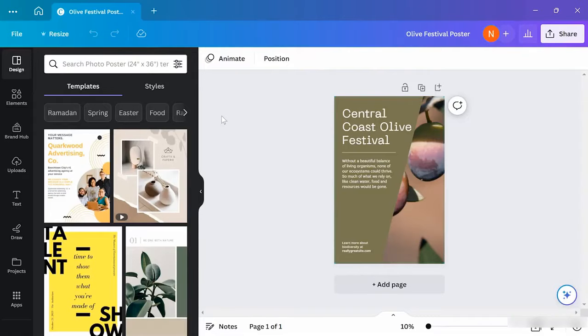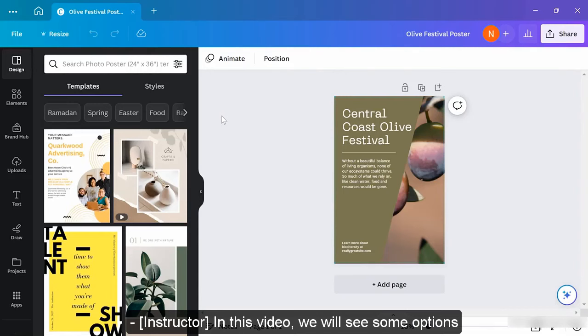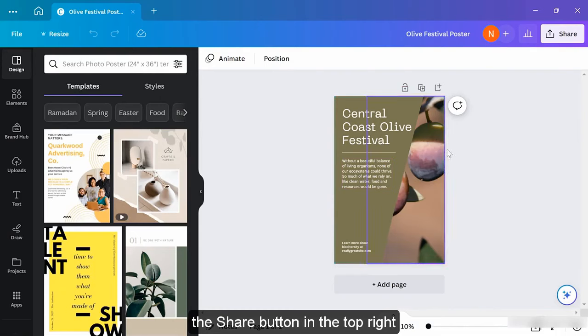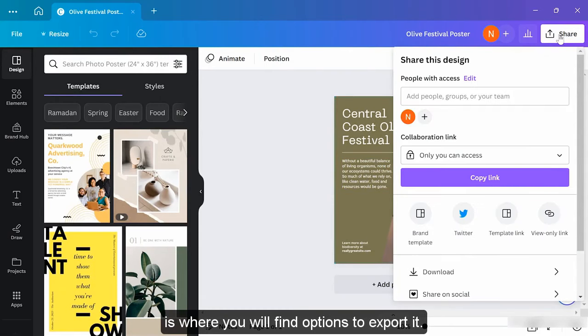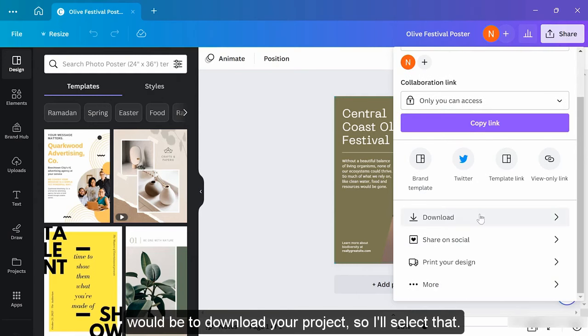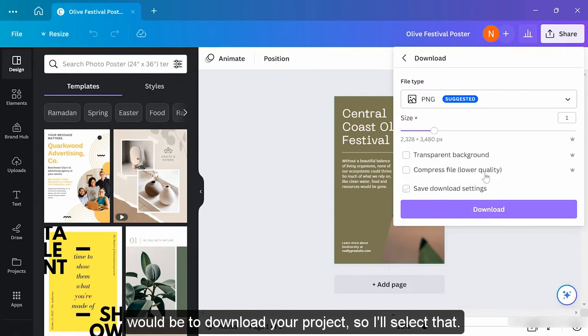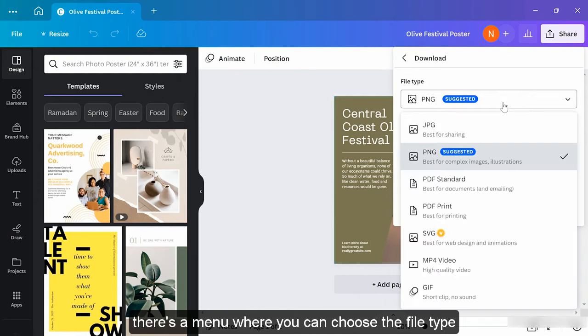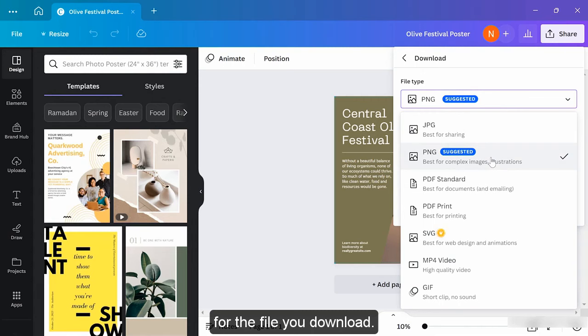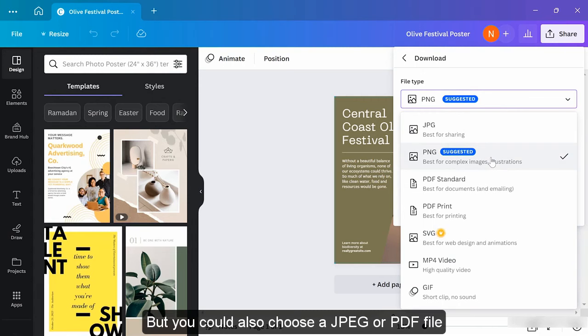In this video, we will see some options for exporting your finished designs. When you have a design project open, the Share button in the top right is where you will find options to export it. Perhaps the most common option would be to download your project. So I'll select that. When you do this, there's a menu where you can choose the file type for the file you download. A PNG file is a common picture file type, so it is the default option for many designs. But you could also choose a JPEG or PDF file if you're working with a picture.